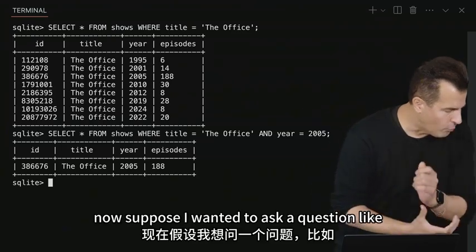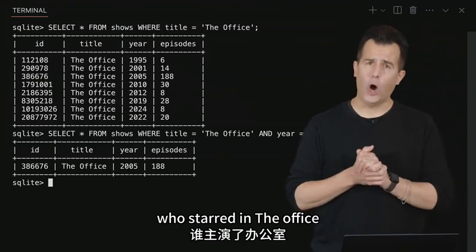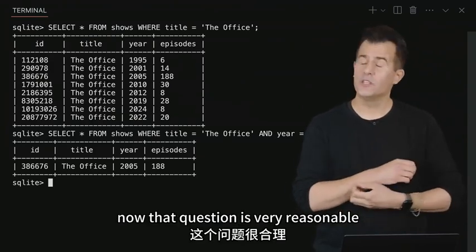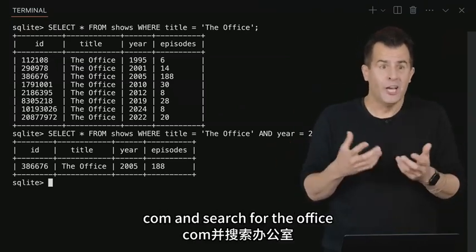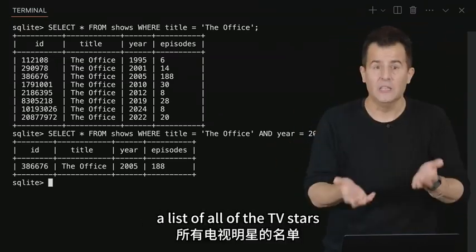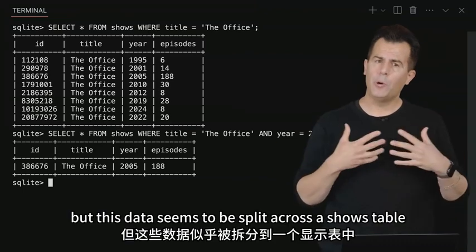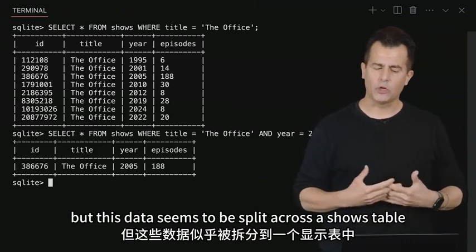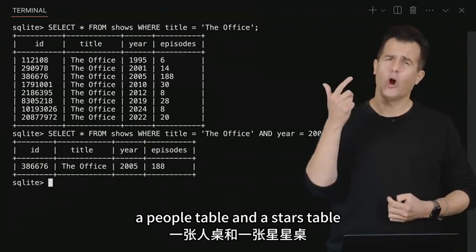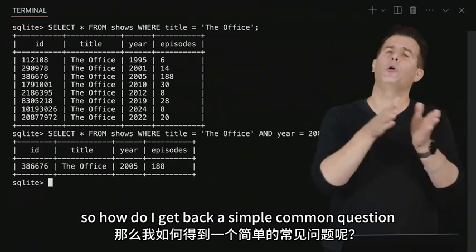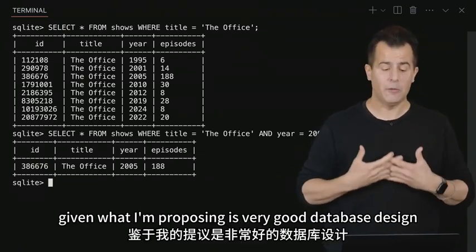Now, suppose I wanted to ask a question like, who starred in The Office? Now, that question is very reasonable. And honestly, if you go to imdb.com and search for The Office, you'd probably expect to see a list of all of the TV stars in that show, the cast members. But this data seems to be split across a shows table, a people table, and a stars table. So how do I get back a simple, common question, given what I'm proposing is very good database design?